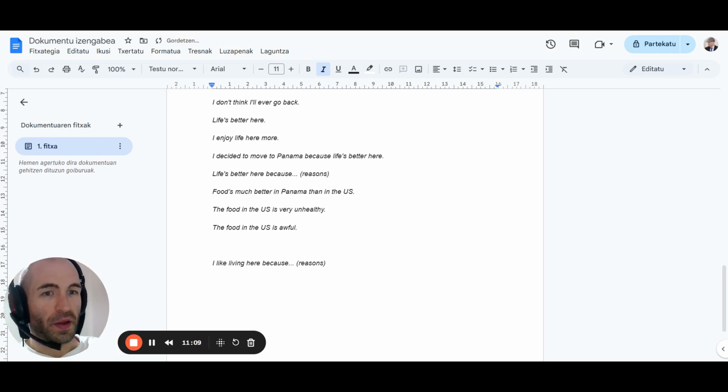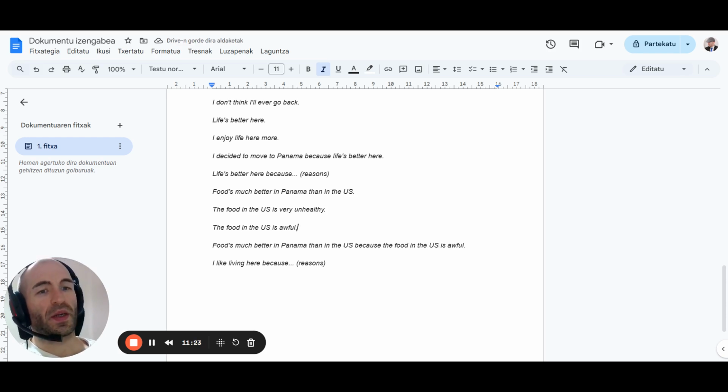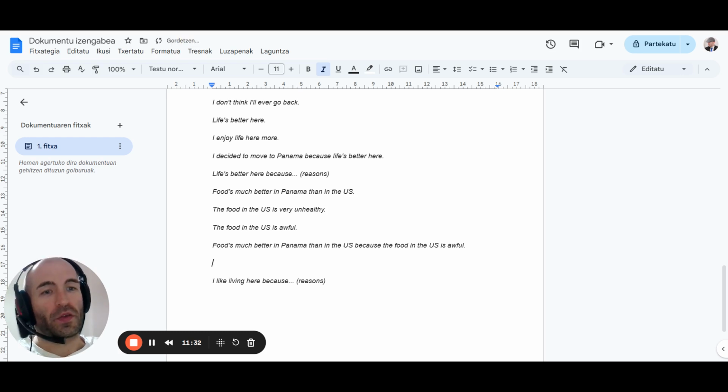So we've got short sentences, and then we combine them and create a longer sentence. And you can also create more variations. The food in the US is very unhealthy, and then American food has a lot of chemicals.